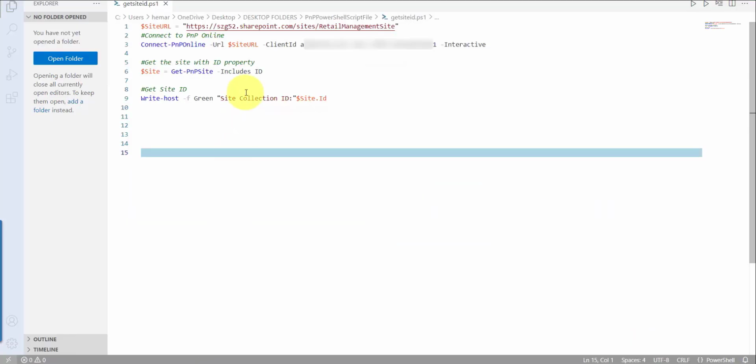Now I am using PnP PowerShell commands to get the SharePoint site ID. First I am creating one variable which is storing the SharePoint site URL and then using the Connect-PnPOnline command I am connecting with the SharePoint site. For the URL parameter I am providing this site URL and for client ID I am providing my client ID which I created from Microsoft Entra ID. For this application I have permissions to get the SharePoint site ID, read permissions. And then using this Get-PnPSite command, I am getting the current site collection.